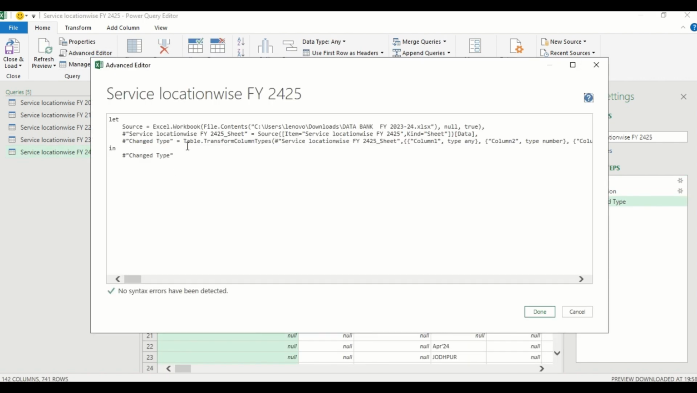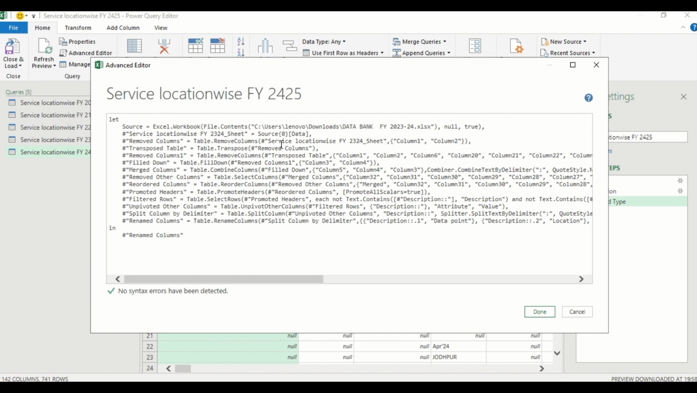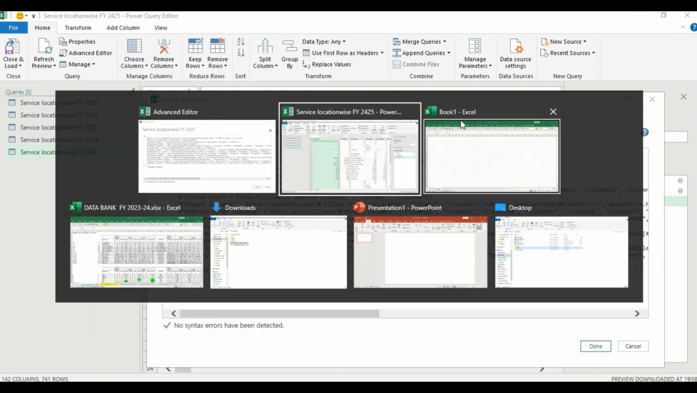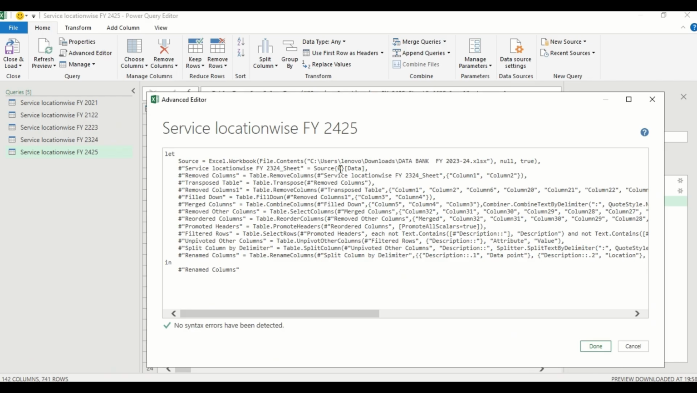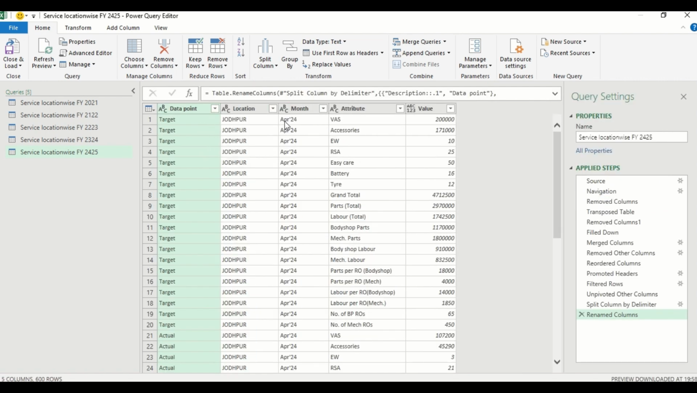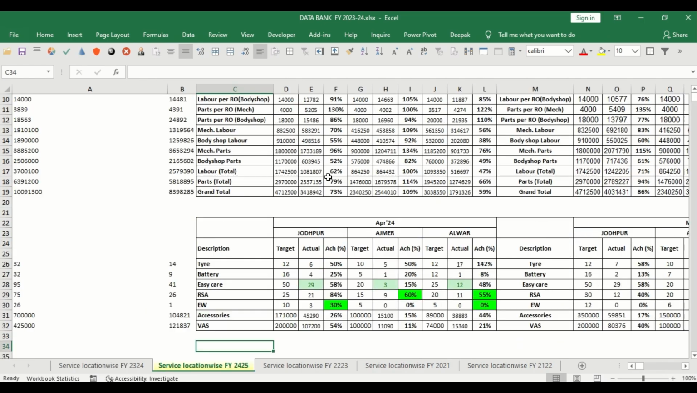Go to advanced editor. There is no code here, so just remove these things and paste. Now it is at sheet number 1, because it is 0 and 1. So just remove this 0 and place 1, and you will get the data for 24, 25. Now look at this. You are getting the data from 24.